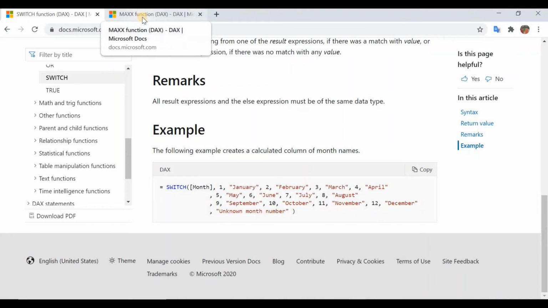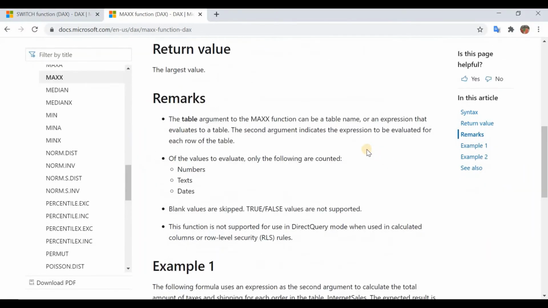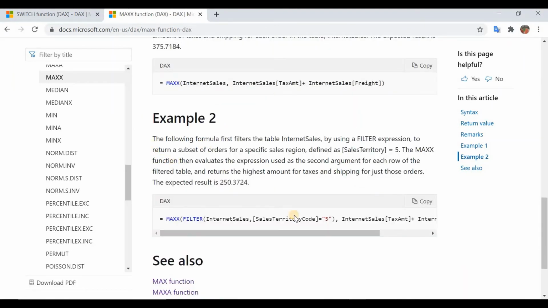So the next function that we are going to use is MAXX. MAXX evaluates an expression for each row of a table and returns the largest value. Let's see an example. In example 2, the following MAXX formula first filters the table Internet Sales, this is the table name, by using a filter expression to return a subset of orders for a specific sales region defined as sales territory equals 5. So this returns all the internet sales for sales territory code equals 5.